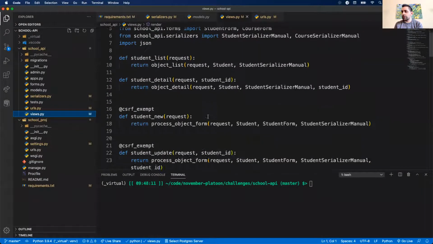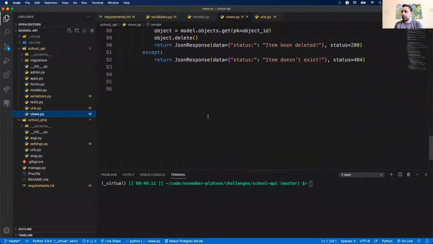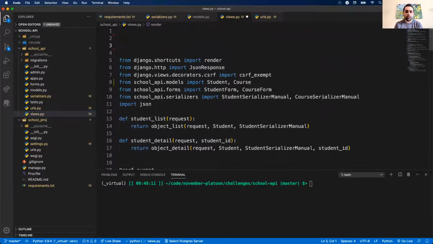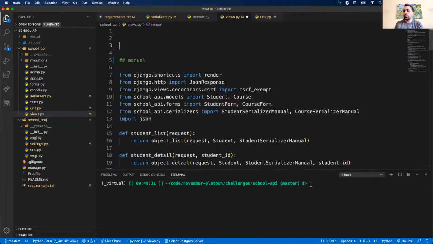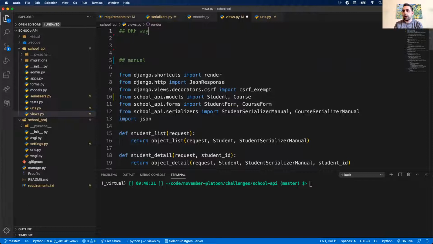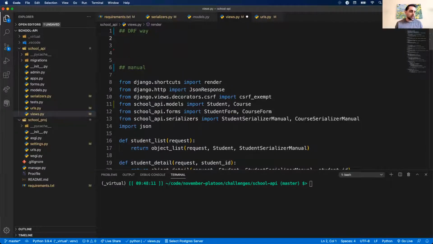All right, so this was our views. Again, a lot of code that we wrote for our views, but the DRF way makes it way simpler, maybe a little too simple. All right, so now we got to use something called view sets, and the view sets kind of just automatically handle the view logic for us.